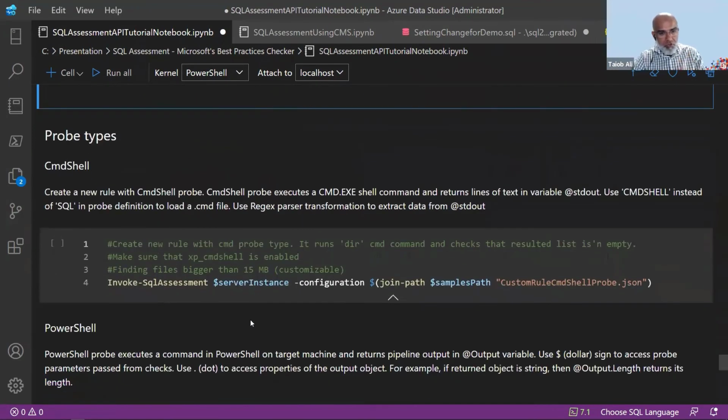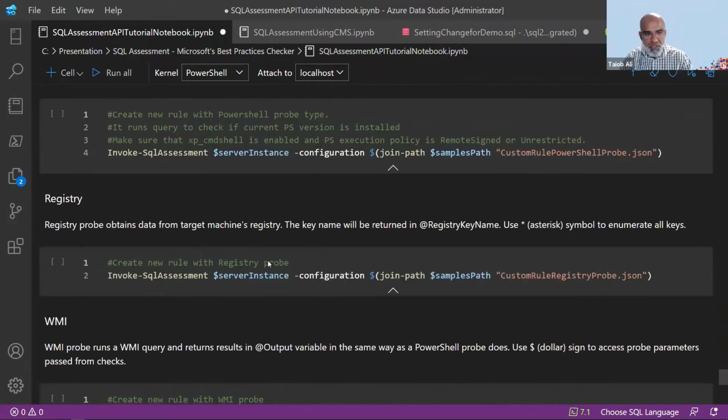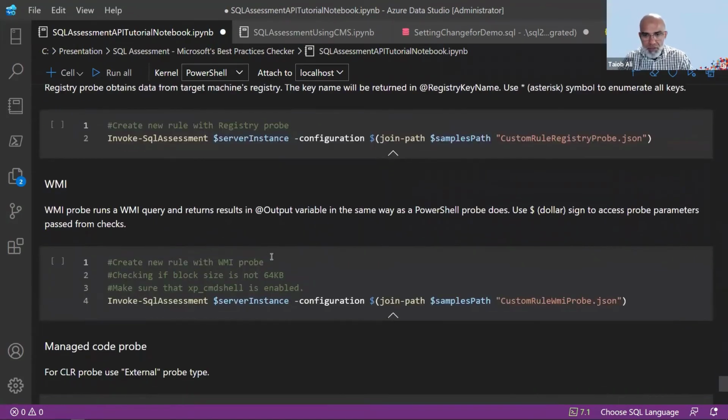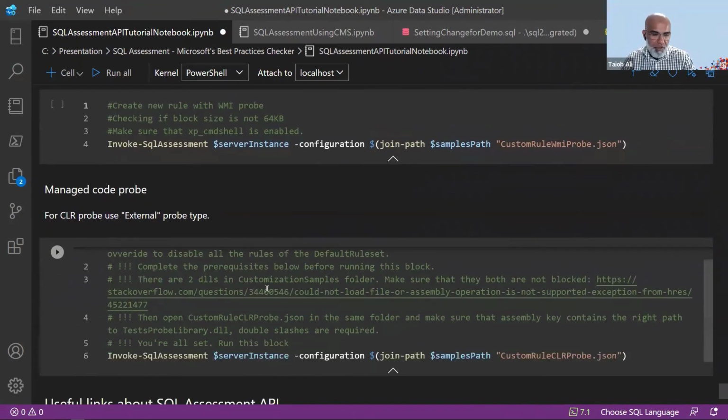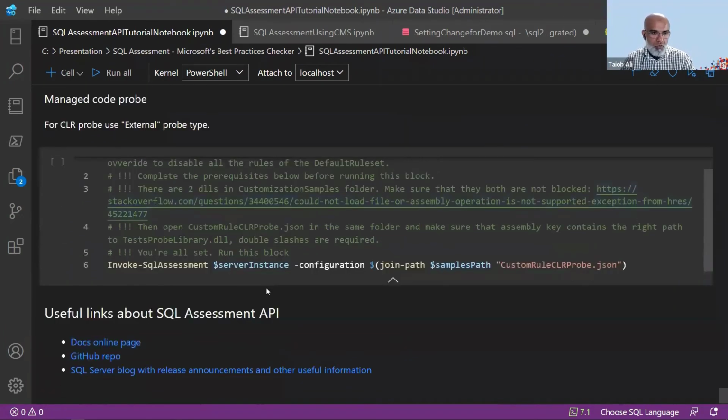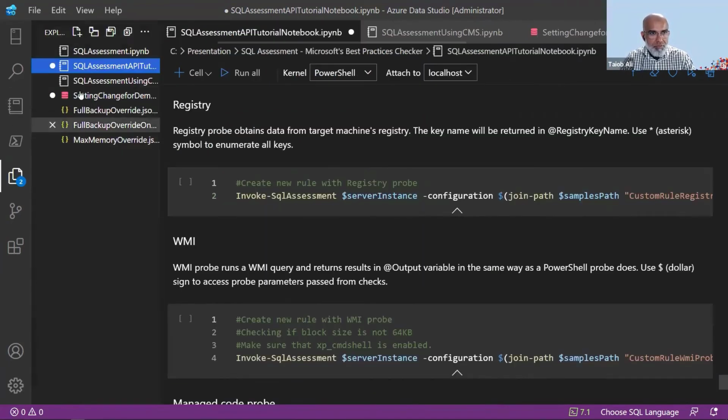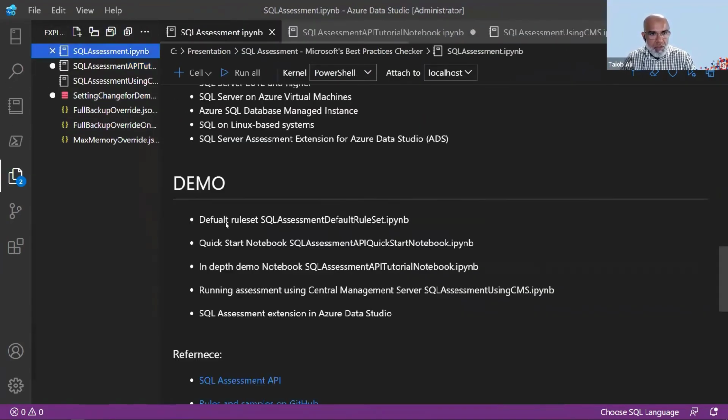So I'm not going to go through the other rules that you can write, but please go through this. There is one to check any files in your disks that's over X megabytes or whatever you want to do. And there are some URLs here. So I'm going to stop this one here. And let's see what we have.